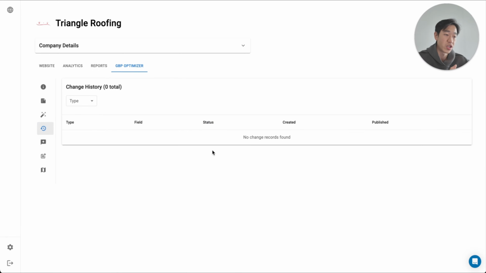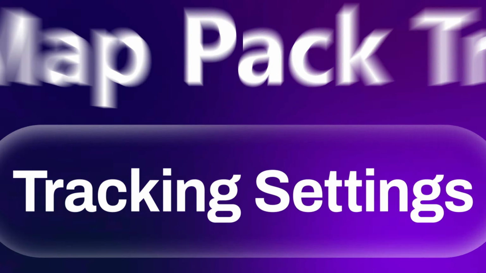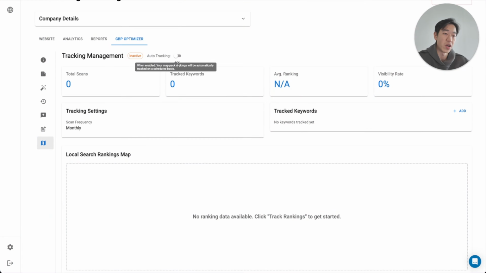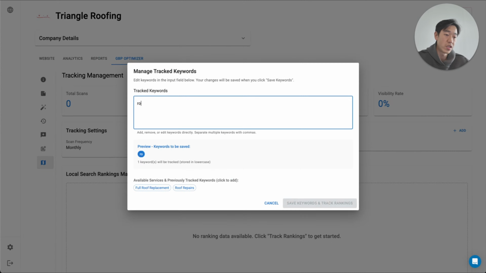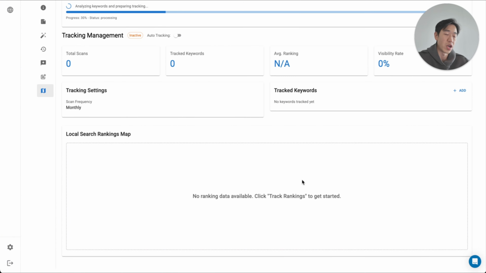And then all the change log that we did is going to end up here. So I'll go over to the local map pack tracking. You could toggle this on and it'll just repeat every single month for certain keywords. So let's add in "roofer near me" as a keyword. And now it's going to parse it in the background, and it's going to show you the local map pack tracking with the map pack score in every single location.